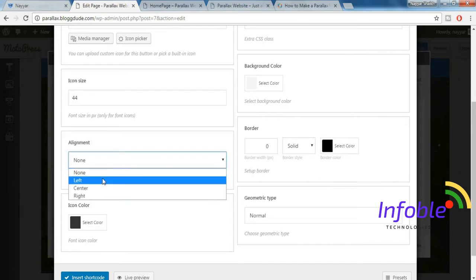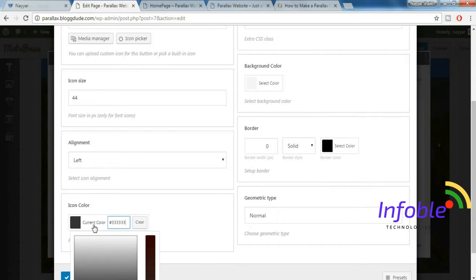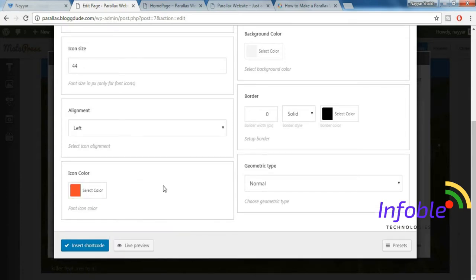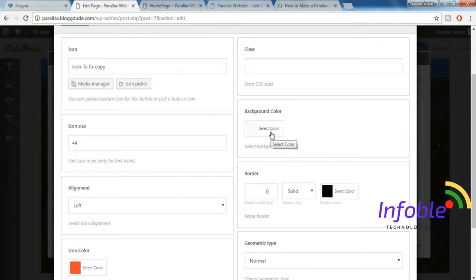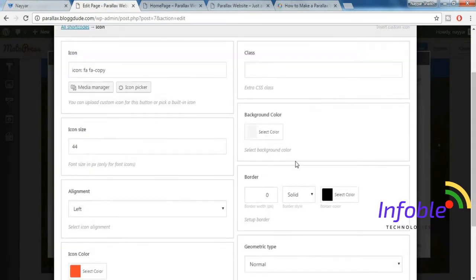Alignment will be left. Now put in the icon color. You can put any color of your choice. I have already selected a color, so I'm putting that code. Okay, so once you select the icon color, here you have to select the background color. Now let's see, there is no background color, so we will leave this as blank.